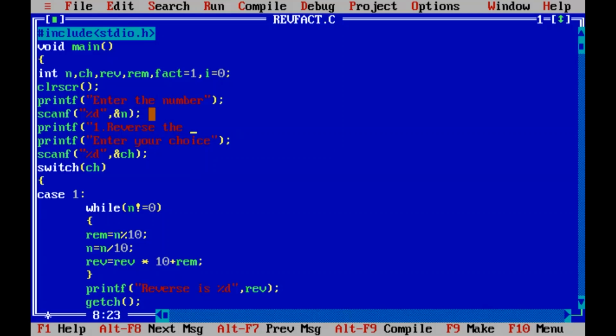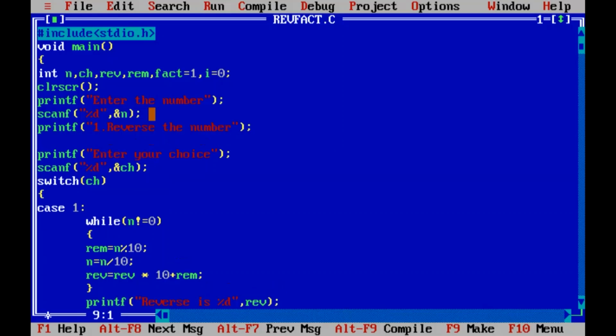Reverse the number. So we have to display the menu, then only we can ask the user to enter the choice. So printf, the second one will be asking for the factorial, whether you want to find the factorial, just giving it as a small sentence. Then after that, we will be asking the user to enter the choice. We will be entering the choice in a variable called ch, and accepting the choice.